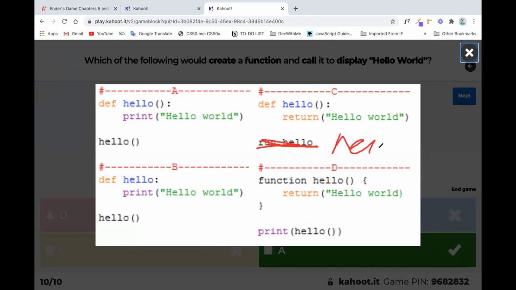Wait, can I annotate, please? No, you can't. Tell me what's wrong about B. What's wrong is that you forgot the parenthesis after hello. All right, what about D? It's completely wrong. Because it literally just has two parentheses. Nobody knows how to read.